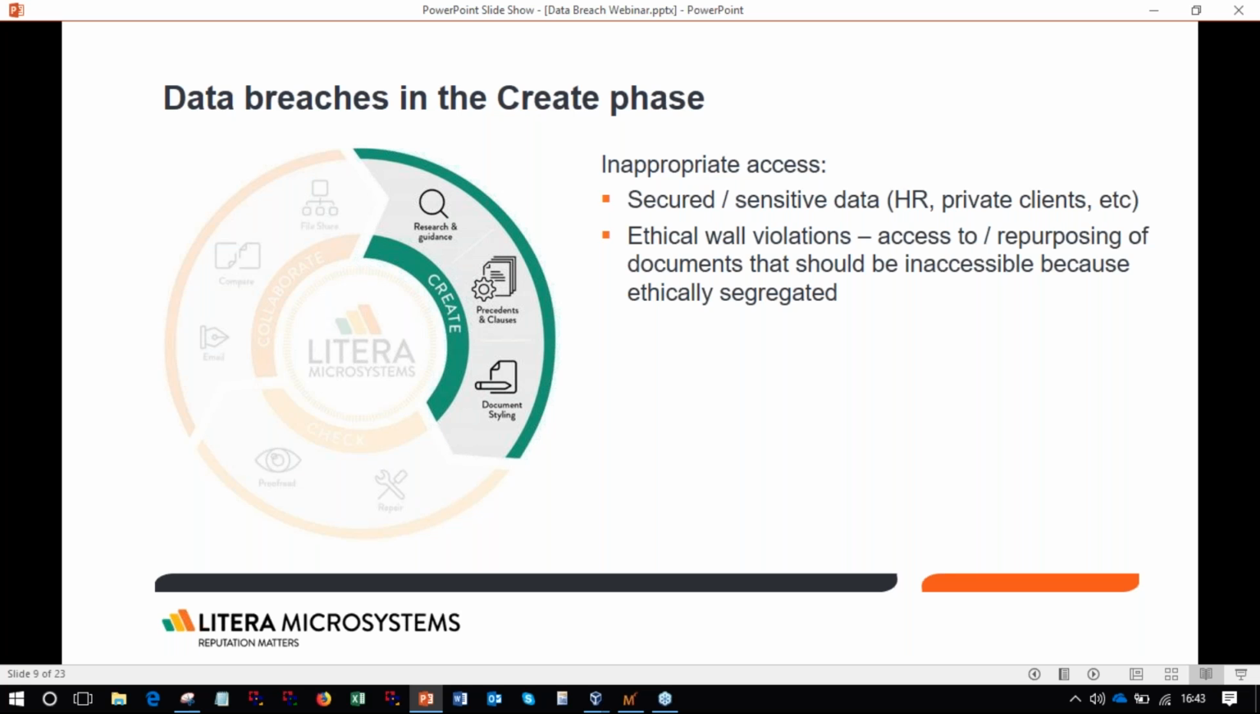So, inappropriate access. We talked about somebody having access to a document that they shouldn't. For instance, HR documents. You wouldn't want people knowing what their colleagues are making, for example, or you wouldn't want people to have access to their annual reviews. So if you've got a DMS in place, it should be secured against inappropriate access.